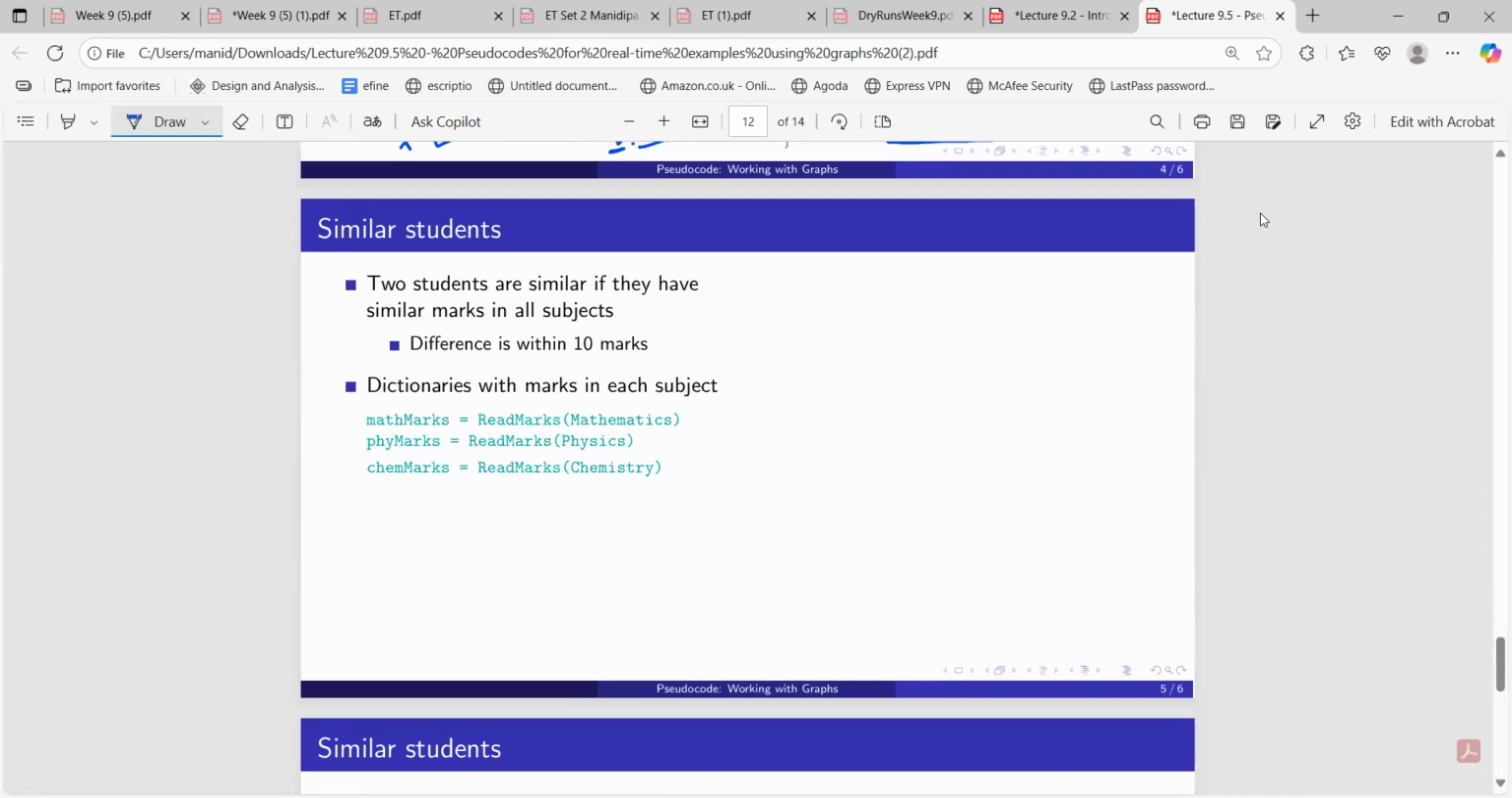Next, we have one more problem called similar students. So students are similar if they have similar marks in all subjects. Similar marks means two students I and J. So they have marks in 3 subjects, maths, physics, and chemistry, right? Difference is within 10 marks.